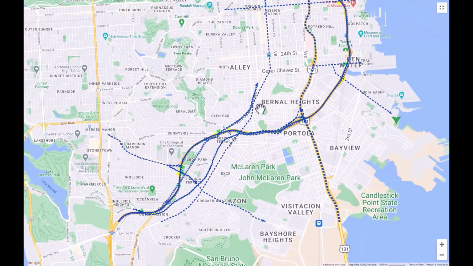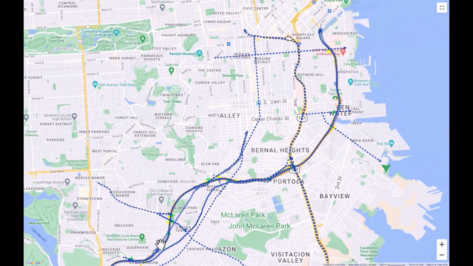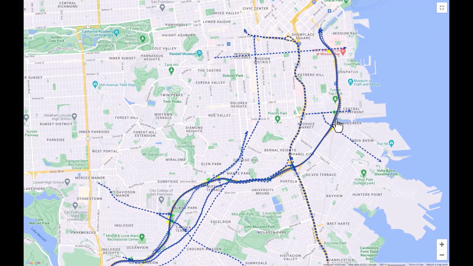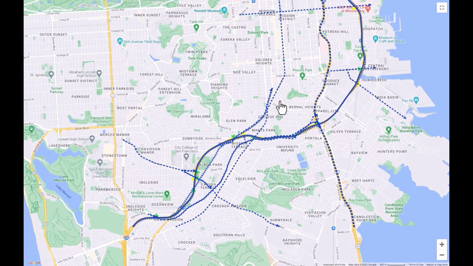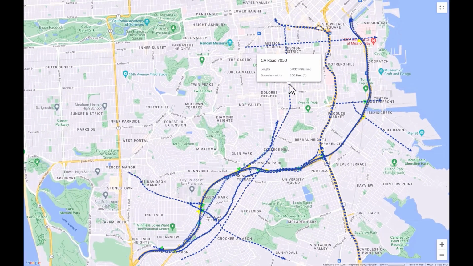You could see our road is basically this one, and it has been intersected with all these assets. Yeah, this is the name of the other road that has intersected this road.